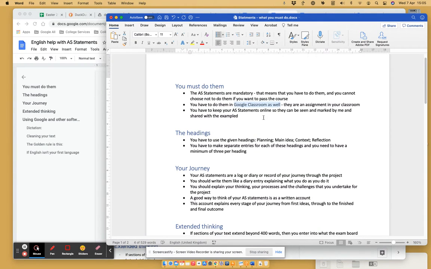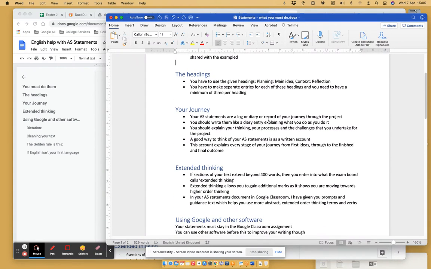So if you write it in Word, you write it in Apple Pages, you write it in Apple Notes, you forget to update your Google Classroom document, it doesn't get seen, it doesn't get marked, you've failed. You must maintain your Google Classroom document.